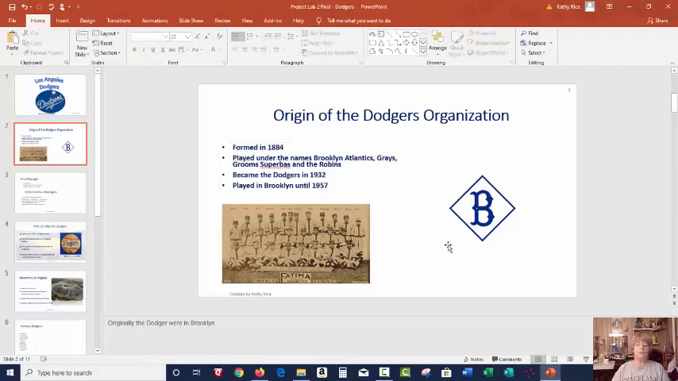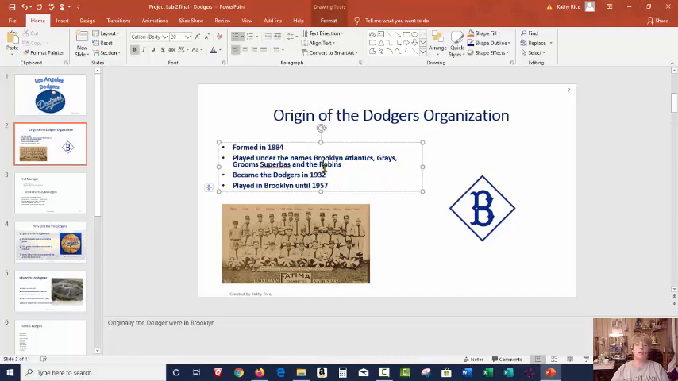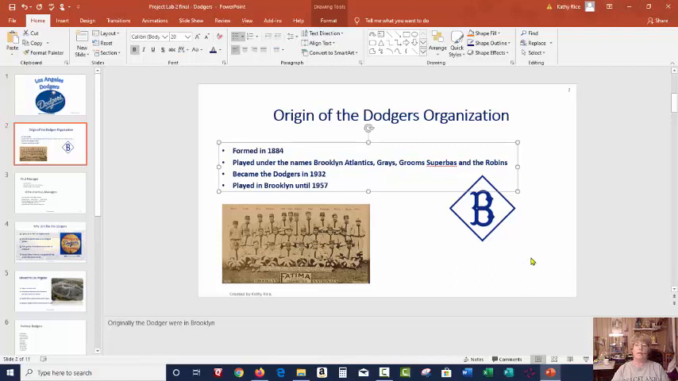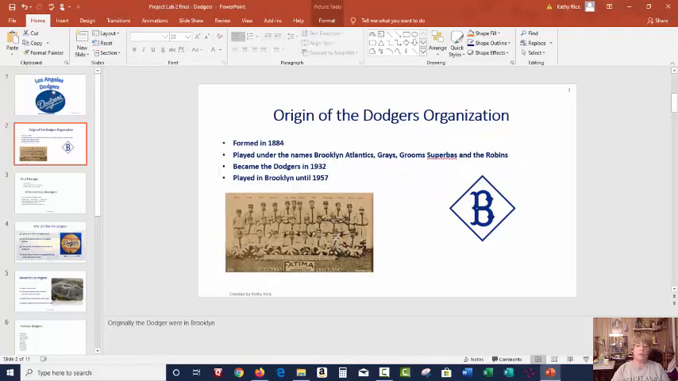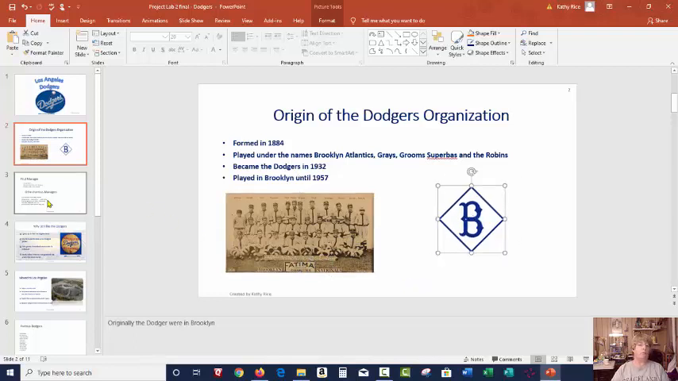So I found out some more information about the Dodgers. If I wanted to make this wider so that all of this is on one line, I can widen the text box. So I can do that. I even found a picture from the Dodgers from 1913. And there is the Brooklyn logo.